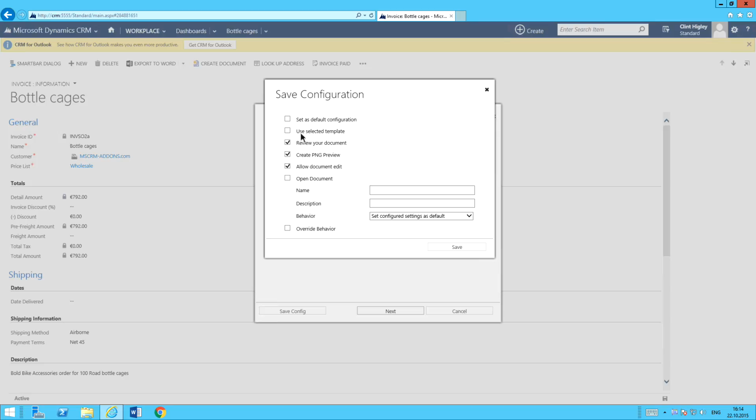For this particular case, we do want to use the selected template, so I'll go ahead and check that. I want to give my users the ability to preview the document, to review it. So I want to create that quick preview, and I want to allow document editing. If you want to skip that third screen altogether, you can uncheck this box, and that will skip the entire third screen with the review and the edit features.